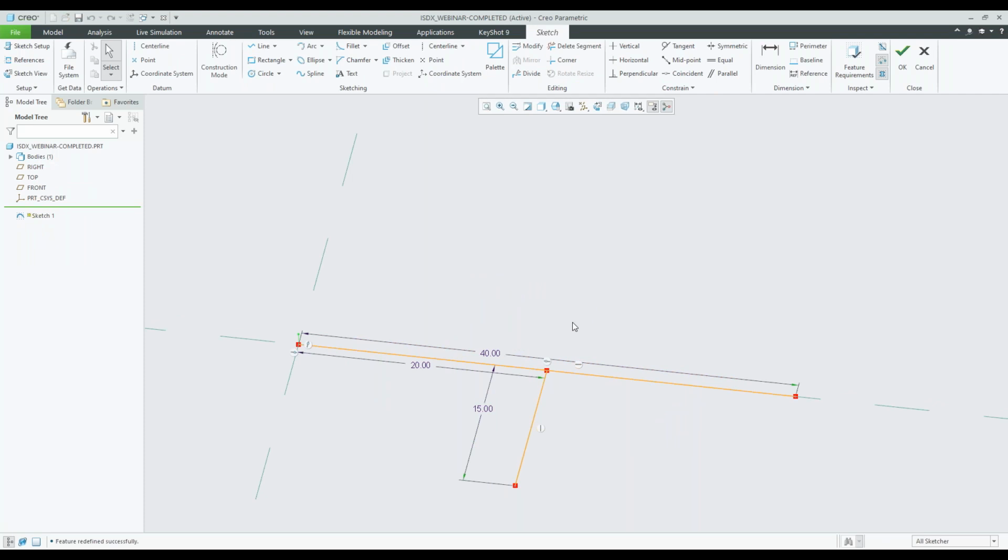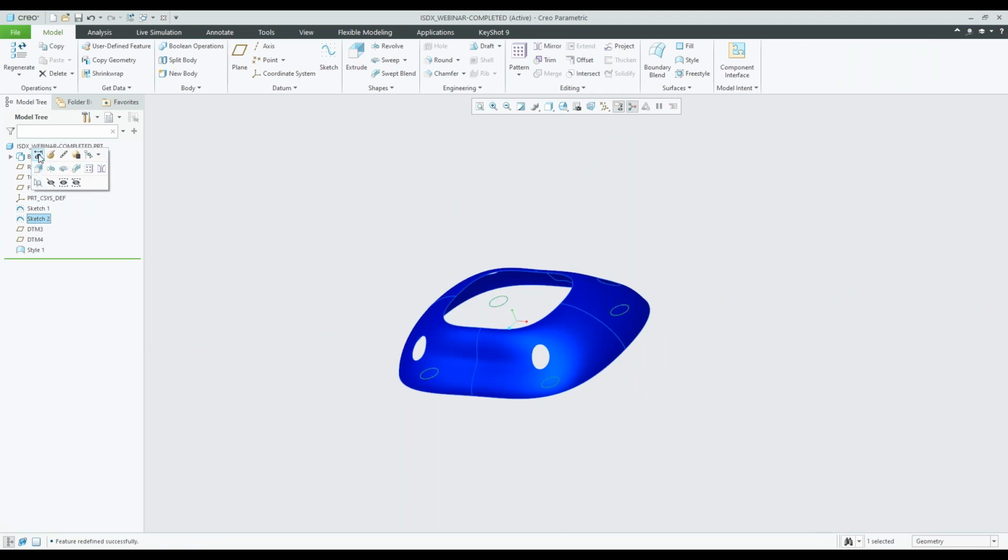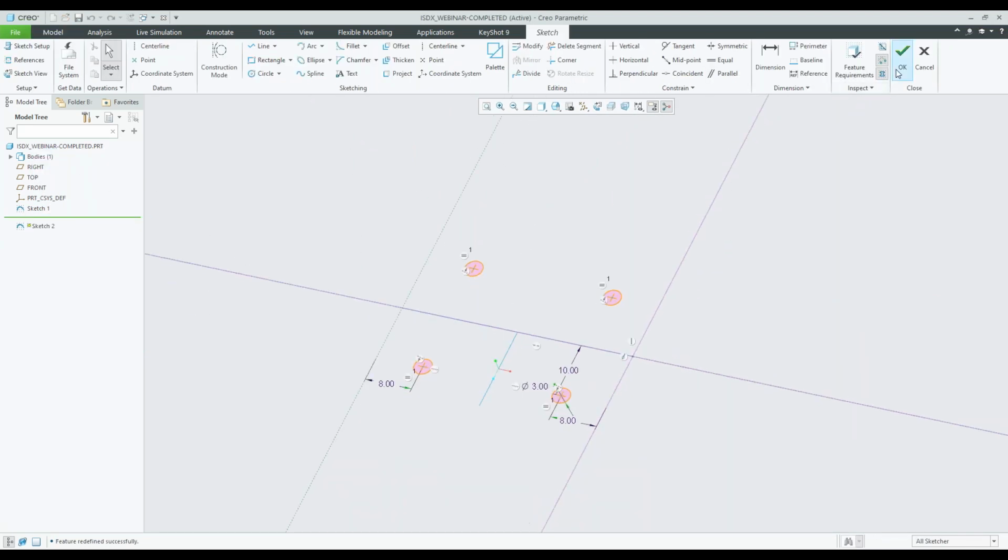So the first sketch is just, we have a horizontal line here and a perpendicular line here with dimensions, and we have our curves, right, linked to these sketches or constrained to those, right? And then we have our hole sketch here, right?